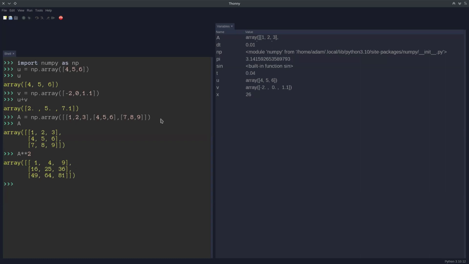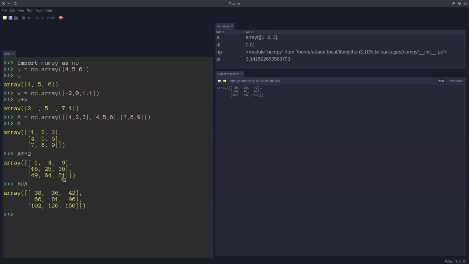It's just squaring each entry, which is not how we normally think about squaring a matrix. If I want to multiply a matrix by another matrix, or in this case by itself, I can use the @ symbol. So A @ A gives us something like this. And you can double check that this is the matrix square of this matrix A.